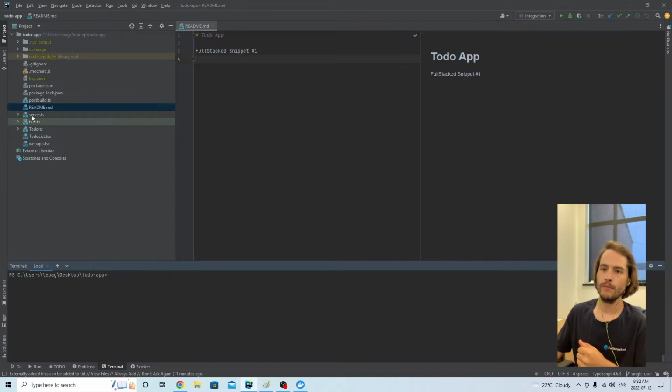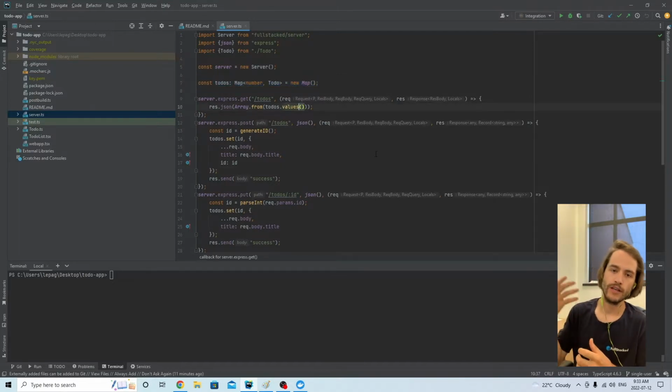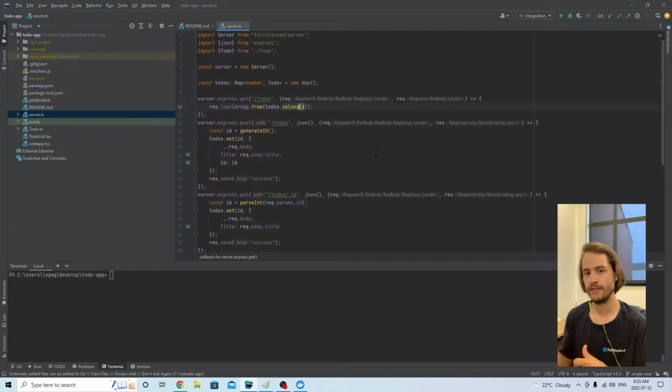If you remember, in that first video we were saving the to-dos in an in-memory map, as we see here. Today we're going to try to add MongoDB to make them persistent, so that the app looks more like an actual full-scale app. And then I'm going to showcase the new deployed features that I added to FullStacked.